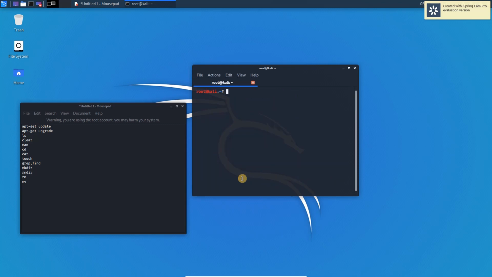Now let's start with the move command. So first let's make some directories. For example, we make the directory.